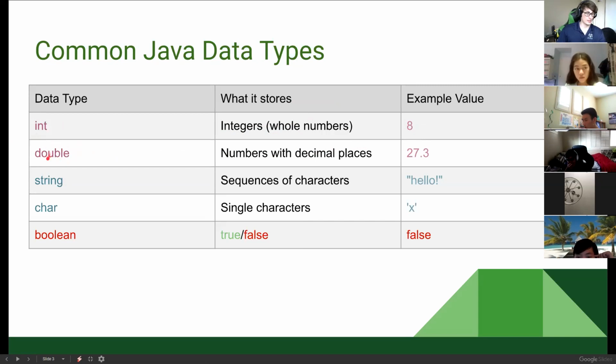And then this is slightly different from how Python does it. So if you're familiar with Python, instead of using float, we're going to be using double. Double is the data type that we're using here. It stores numbers that have decimal places. And as an example, 27.3. So any number with a decimal place can be stored in a double type variable.